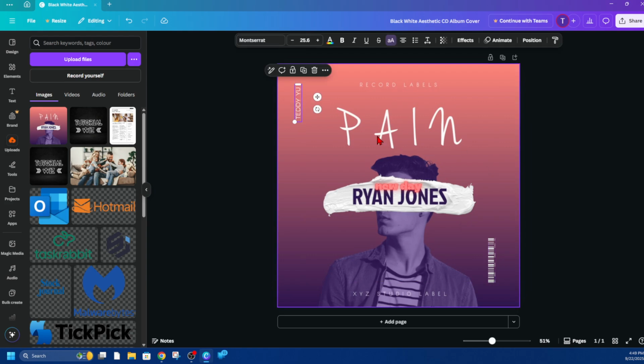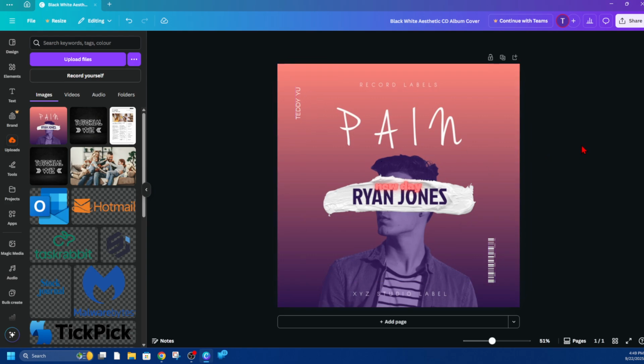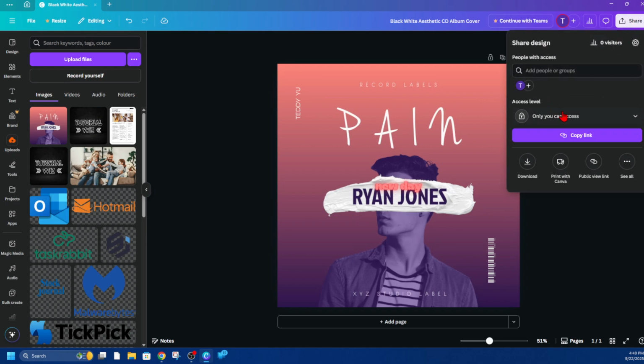So yeah, this is fully customizable. Once you're happy with your layout, you can go in and click on the share button, share it to your friends and family, or download it to your computer.